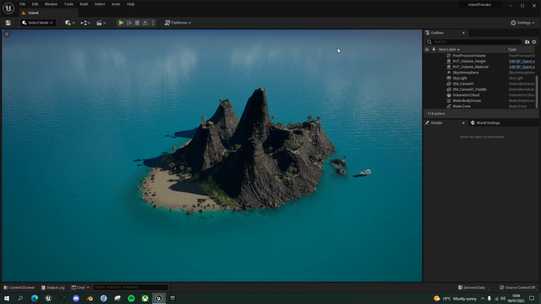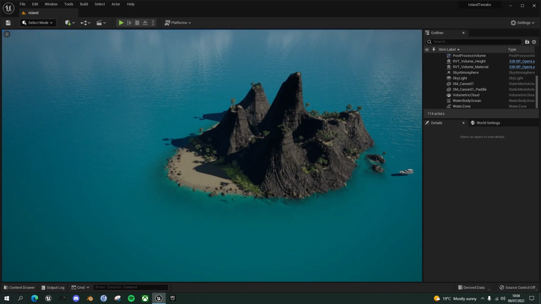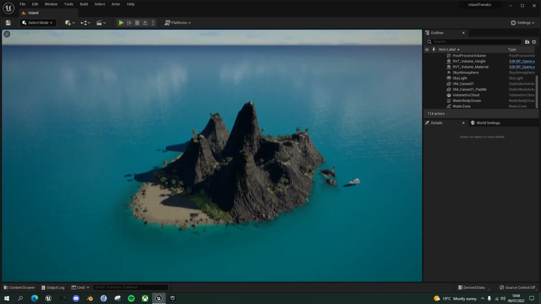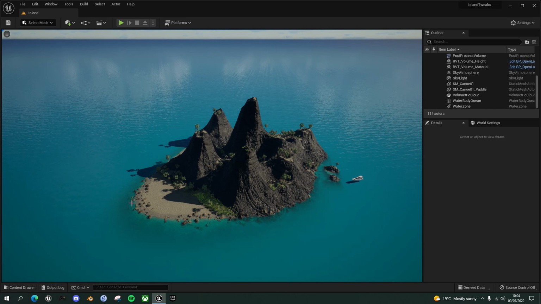So let's start off with color. At the moment, we've got this very light tropical water, which is nice, but I don't want it to be light all the way out into the ocean. I want it to be light on the shoreline, and then I want it to get darker to give the feeling that the volcanic island shelves down into deep water nice and quickly.